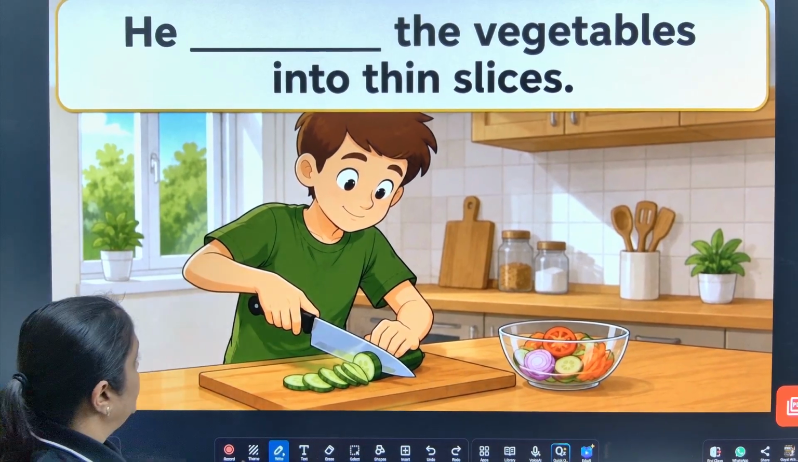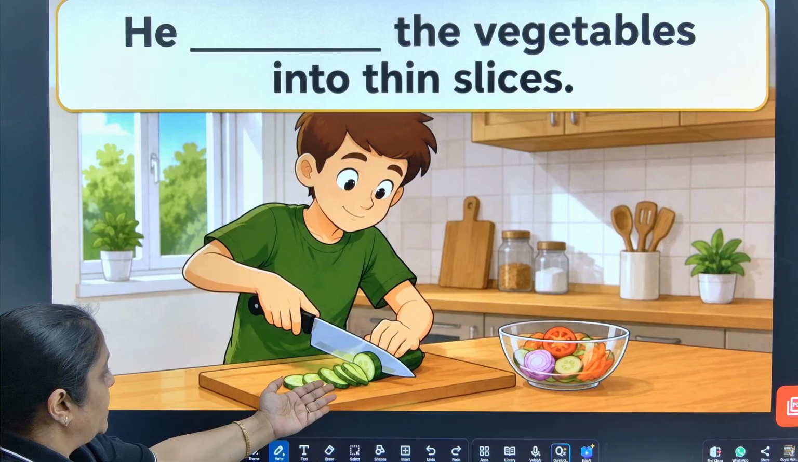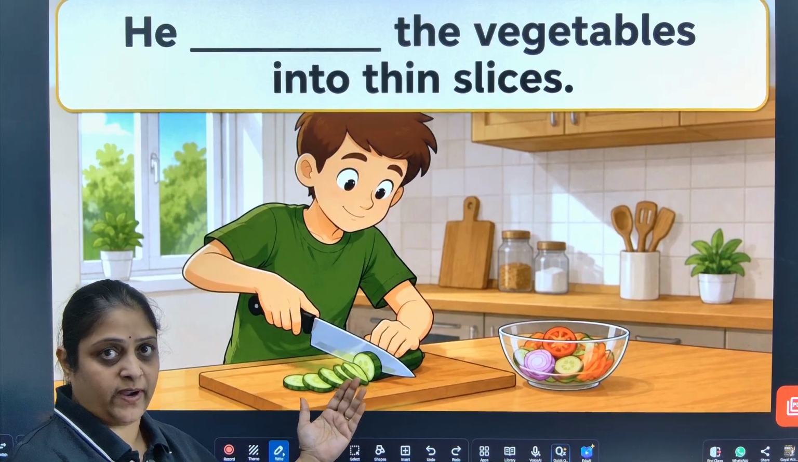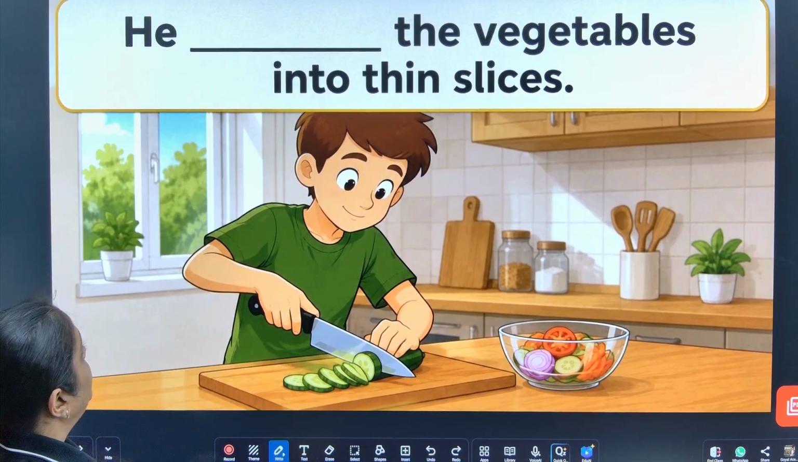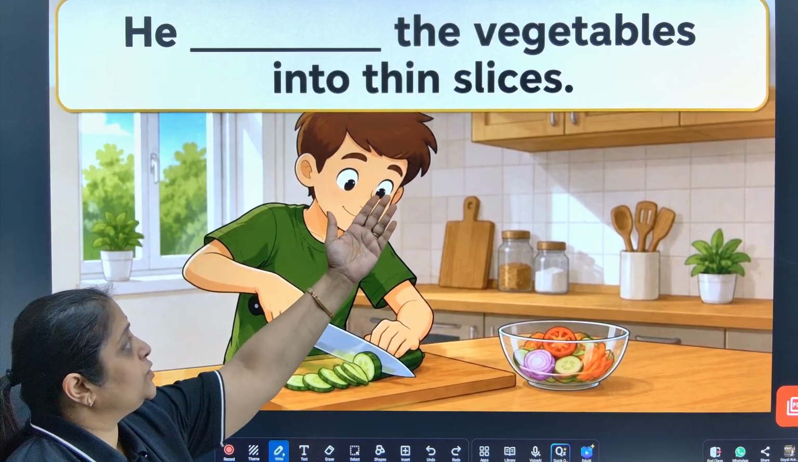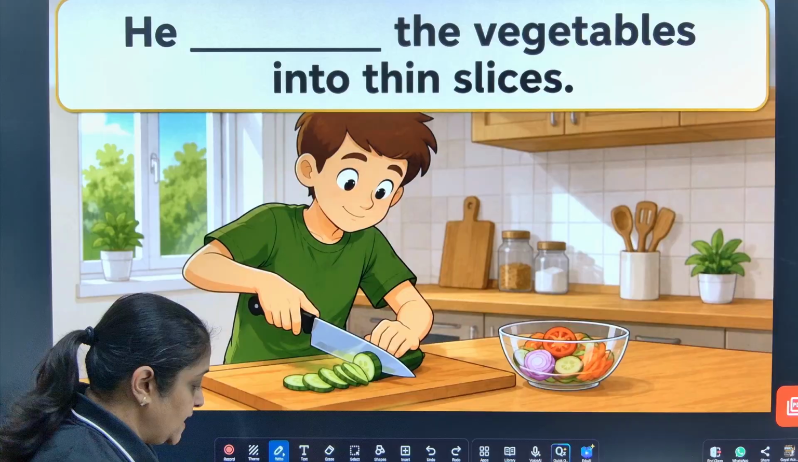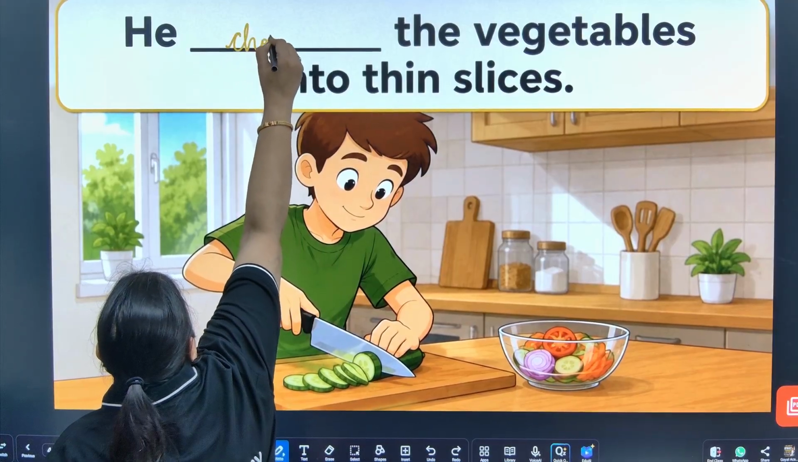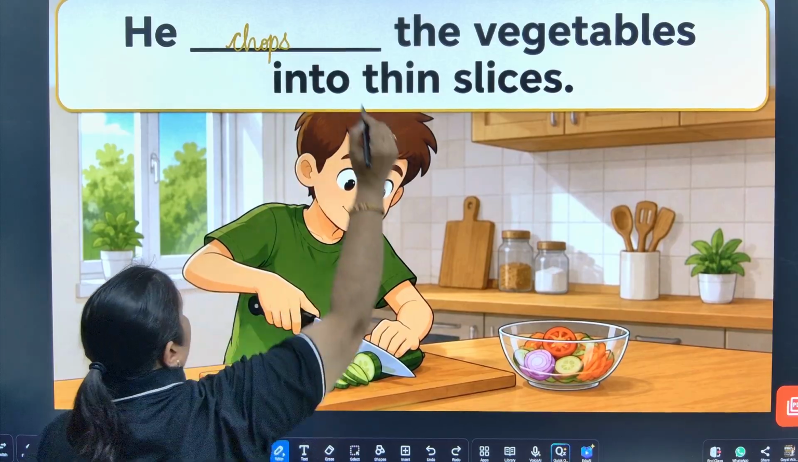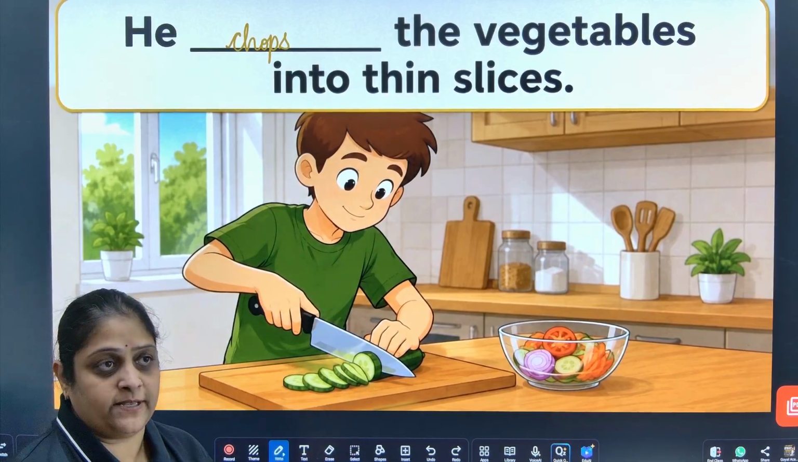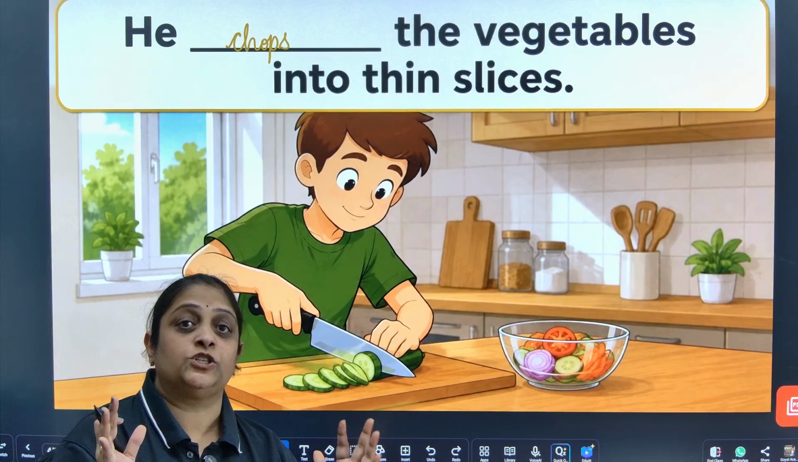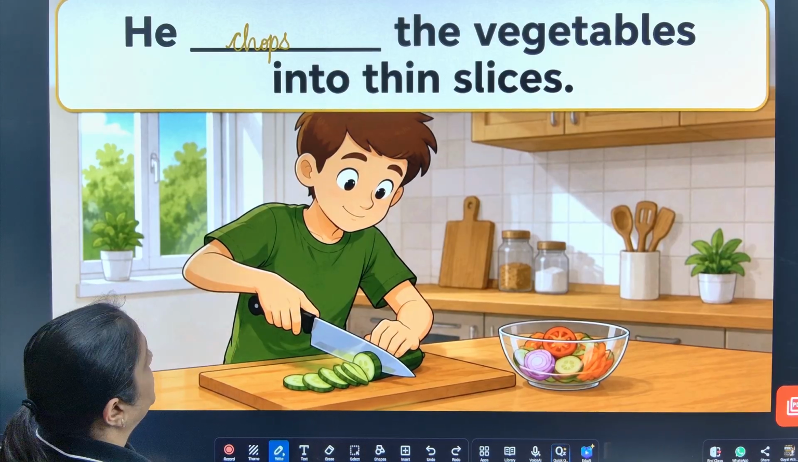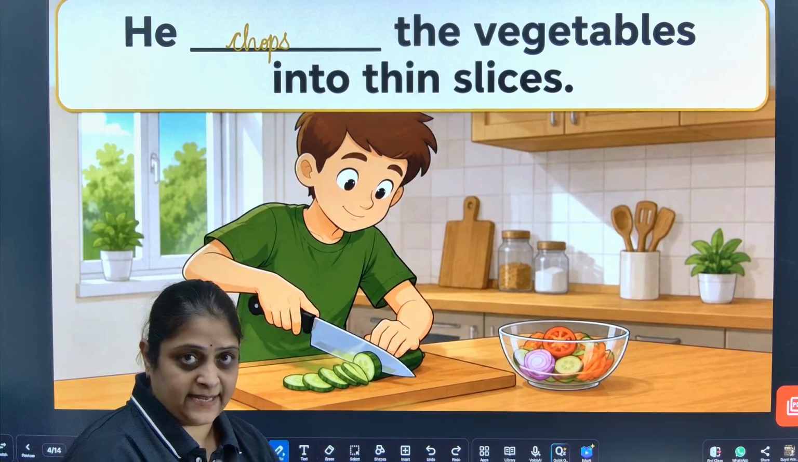Next is, you can see easily the boy is doing something with the vegetable, right? With the cucumber. So here he dashed the vegetables into thin slices, which means he chops the vegetables into thin slices. Chops, okay? We will not use cut always. So a new word is chop. He chops the vegetables into thin slices, right?